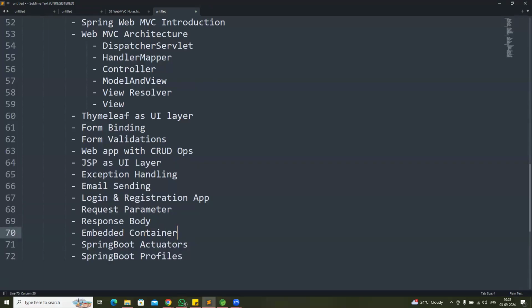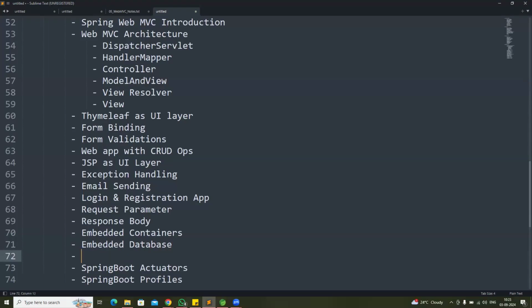We discussed about embedded containers. We discussed about embedded database. And we discussed about HTTP session.